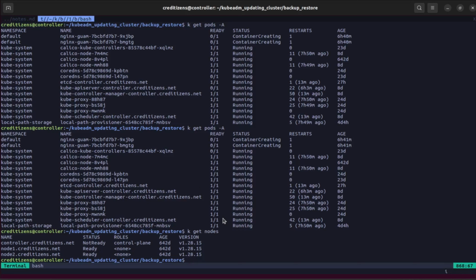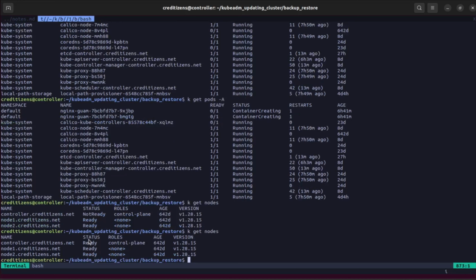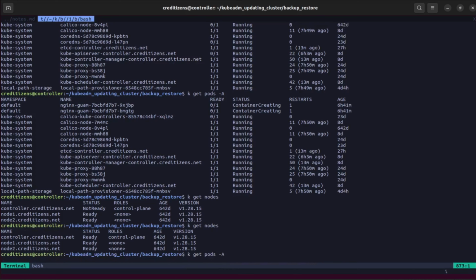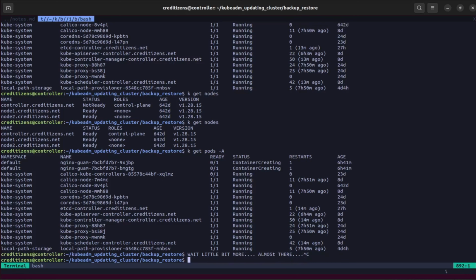Okay. So maybe you can use the comment section to explain to me why I can get the pods, but the controller is not ready. Okay, now it's ready. Maybe there is a delay in the state, the way the command gets the state of the cluster, because it might get it from something written somewhere. So we wait a little bit more. It's almost there. We just wait for new state.